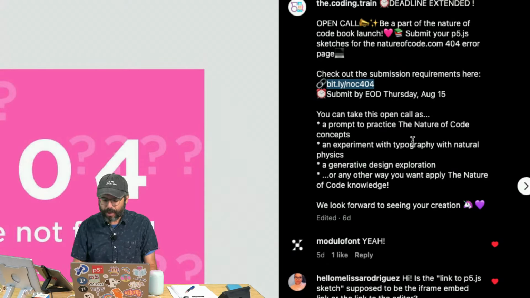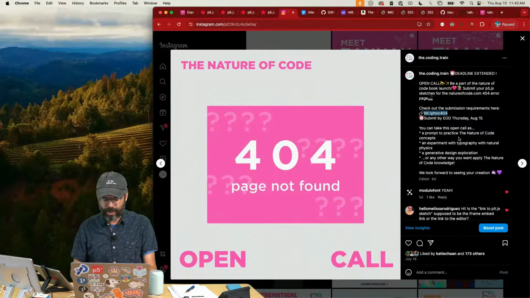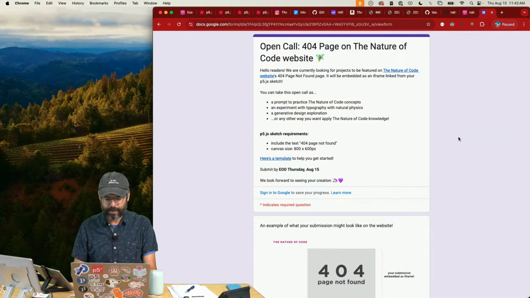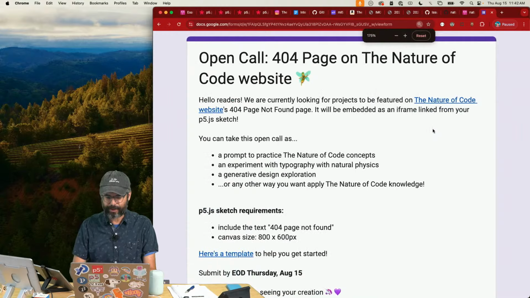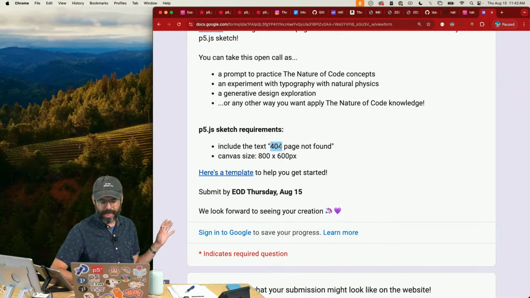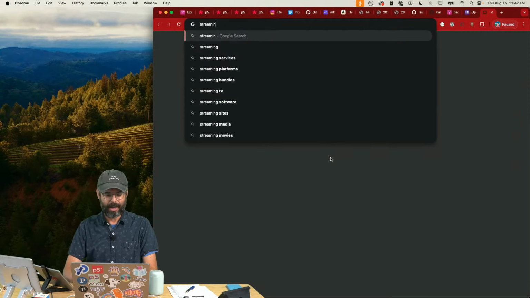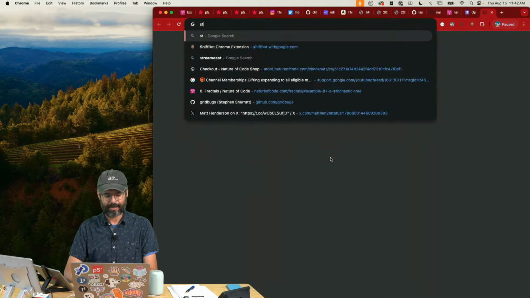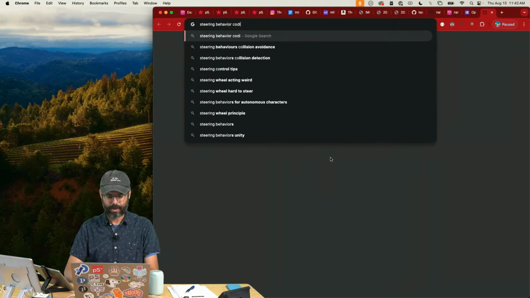So basically, if I go to this page here, this is where you should go. These are the requirements. The idea is that your sketch should include the text "404 page not found." It can do this in a very clever way. One idea, steering behavior, coding challenge.